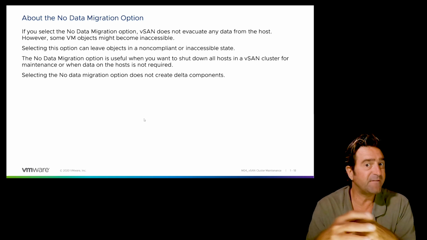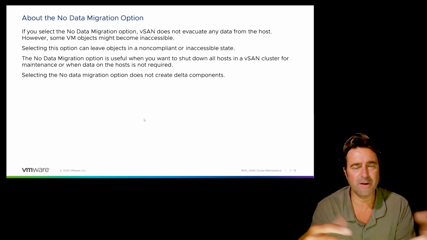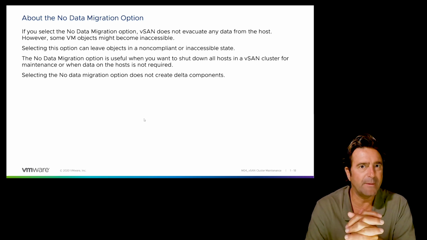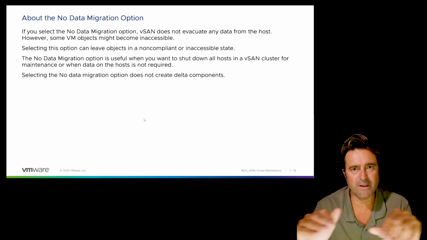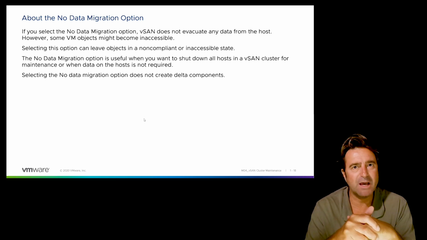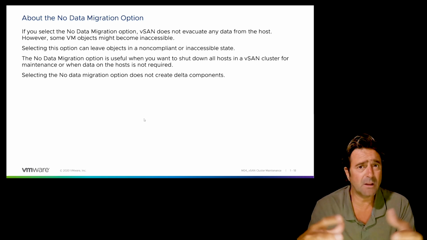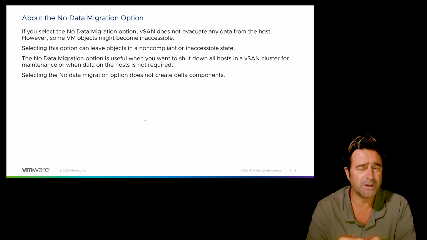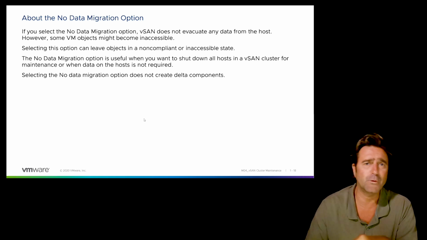So for example, I live in Florida. We have hurricanes here. We see them coming. So let's say for argument's sake, we know a hurricane is coming on Sunday. Come Friday, I shut down all the VMs, and then I shut down all the hosts, and I choose no data migration. When at the last minute the hurricane goes somewhere else, obviously at that point, I start to power on all my hosts, and then finally, I turn on all of my virtual machines.